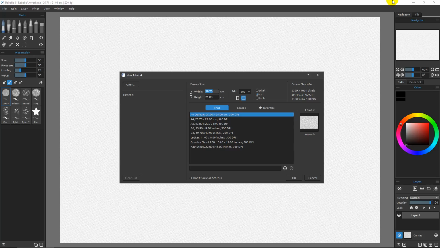The idea of this series is that we're going to be covering the things that you definitely need to understand in order to make most effective use of Rebelle for the new user. So that said, we're going to start here where we begin when we first open Rebelle for the first time, which is the new artwork dialog.